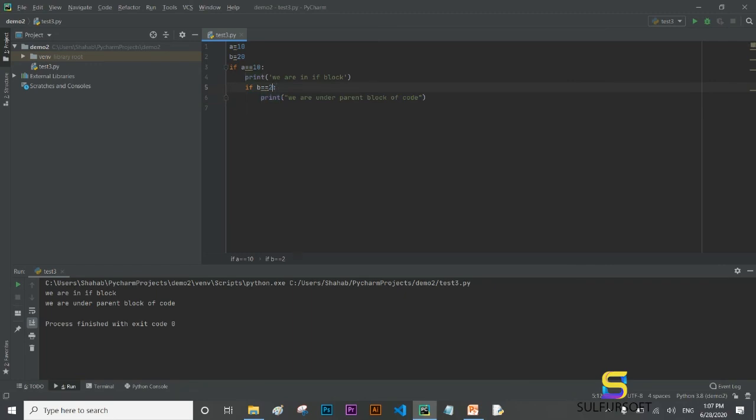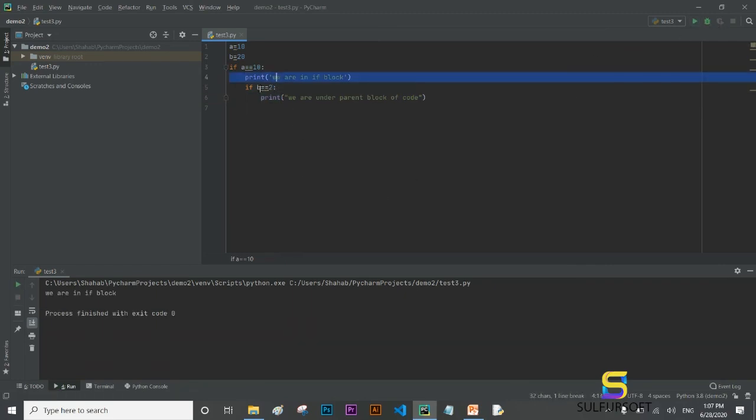I'll do this, B is equal to 2. Now only this block of code has been executed. The rest of the code has not been executed. For example, I do this, A is equal to 1 and B is equal to 20.